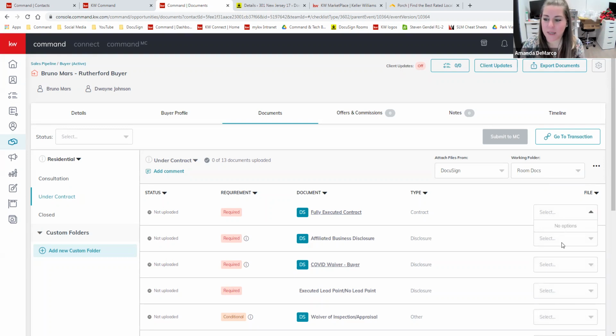And then when I click on these drop-down menus, only the signed documents will show up because we don't want to add a form that doesn't have signatures on it. So that's why we're seeing no options when I click on this drop-down menu, because I myself don't have any signed documents in my room. But once I do, I'm then able to simply click and match up all of my documents. So I'd click this and then I'd select the contract. I'd click on this drop down and I'd click on the business disclosure, and I would keep going.